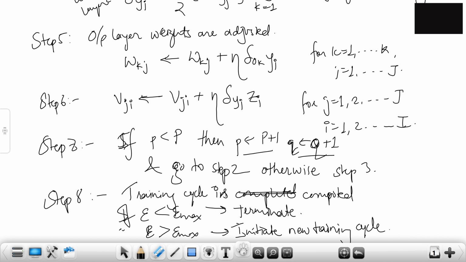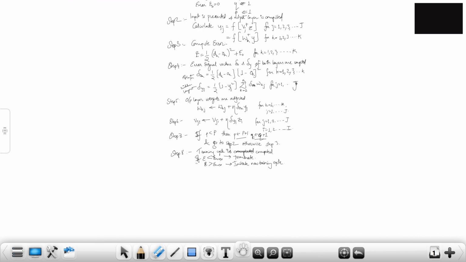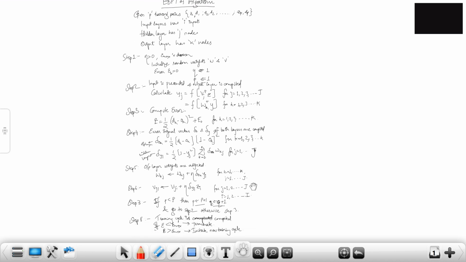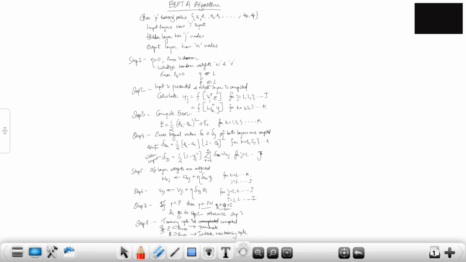Now what I'm going to do is repeat what we have done by looking at the whole picture. Let's take another color. We'll start from here. This is your algorithm, I hope everyone can see this. This is the whole algorithm I've written in different steps. Given P training pairs, the input layer has I inputs, the hidden layer has J nodes, and the output layer has K nodes. This is what is given to us.